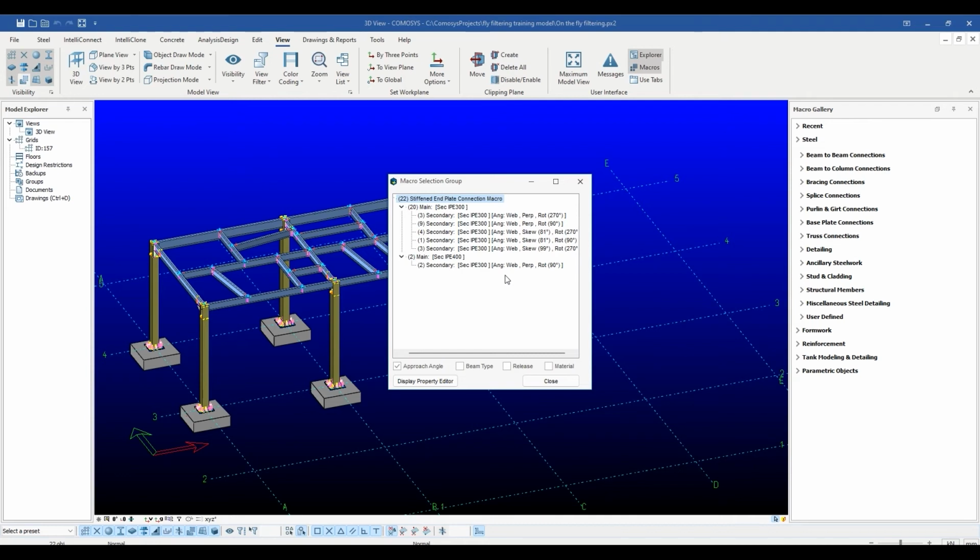Here the stiffened end plate macro instances are further subgrouped according to the approach angle of the secondary profiles. So all instances where the secondary is approaching from an angle of 90 degrees will be grouped together, whereas those approaching from other angles will be grouped in their own angle ranges. This angle range is customizable but 5 degrees by default. So all instances where the approach angle of the secondary is, say, between 40 and 45 degrees will appear as one group line.